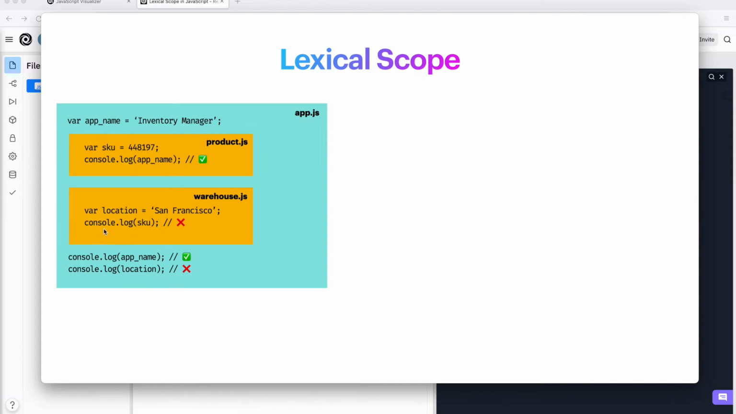In this case, if you were to try to access SKU, you can't, because that lives in a separate file or scope, a lexical scope or region of your code. However, in warehouse.js, you can access app_name that exists in the global scope. You won't run into any access errors. And so below the two orange blocks, we have console.log app name. It will definitely work. However, if you do console.log location, you can't access it because it is not in the global scope.